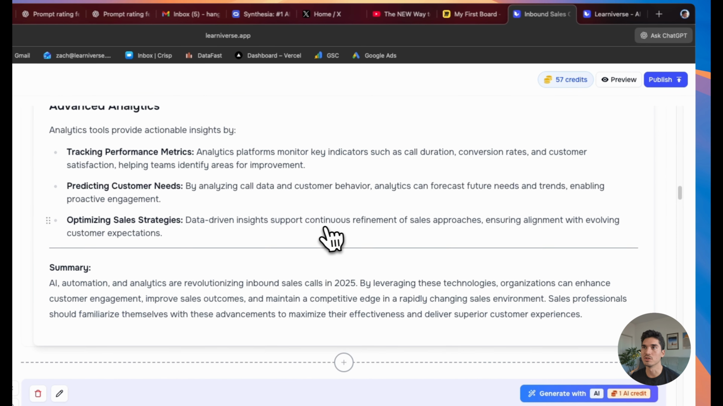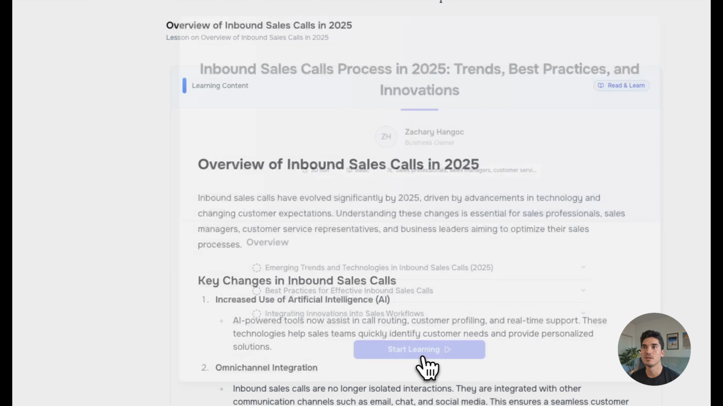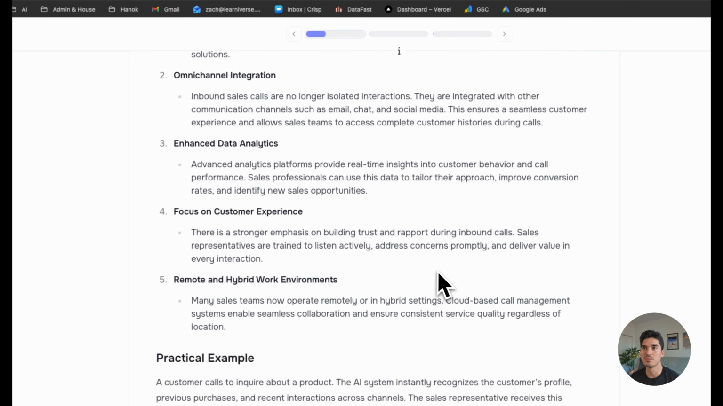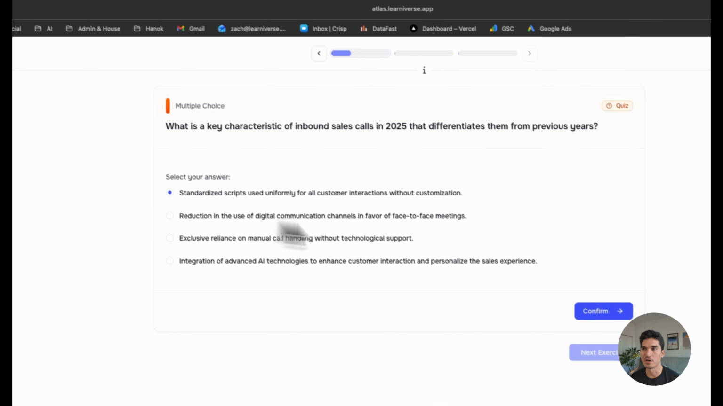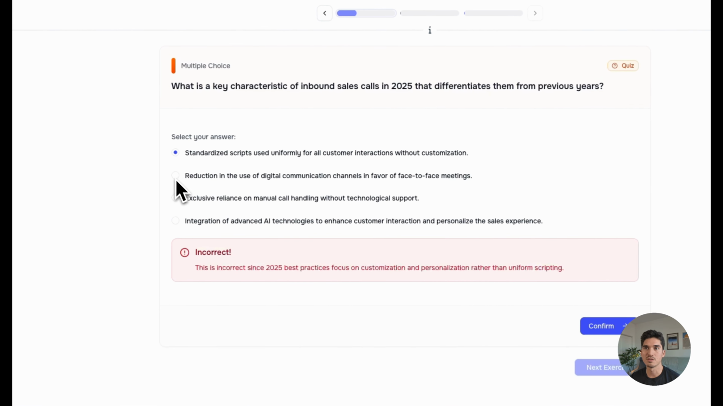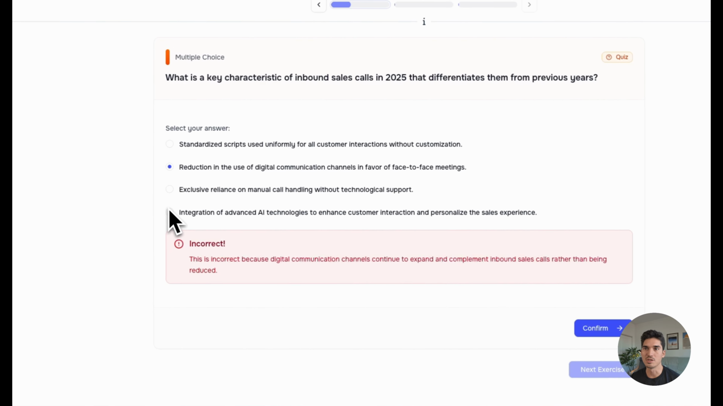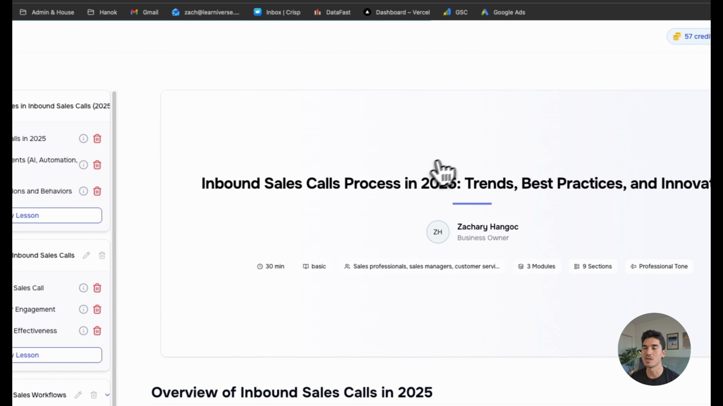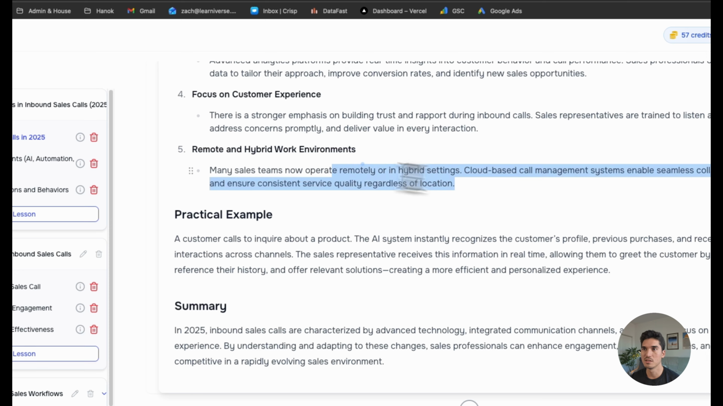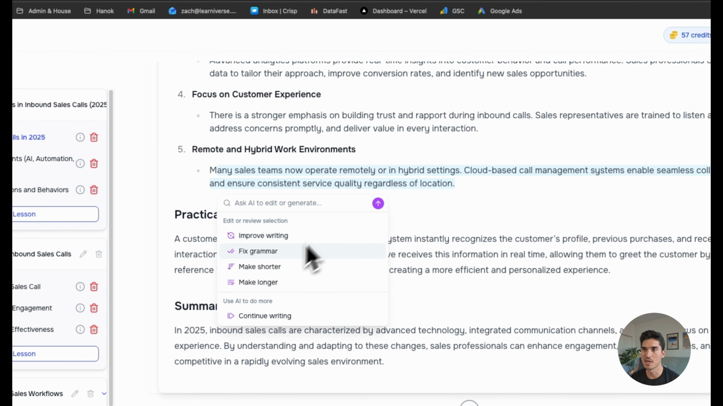So let's have a look at what it looks like. Inbound sales calls training. We have a learning section and then we have our exercises right there. So it took us about 30 seconds to publish a fully ready course. Now, of course, you can use the course editor to customize it to your liking, modify things, even ask AI in it.